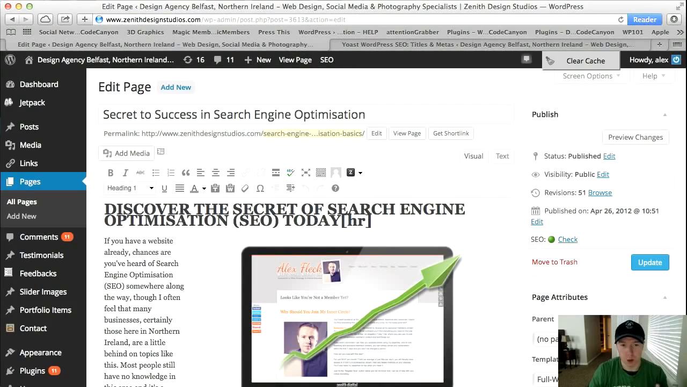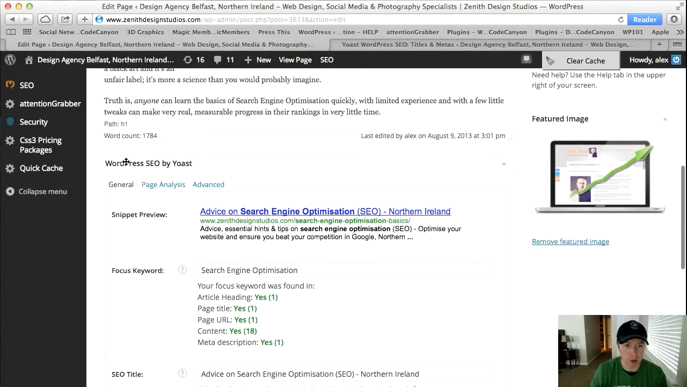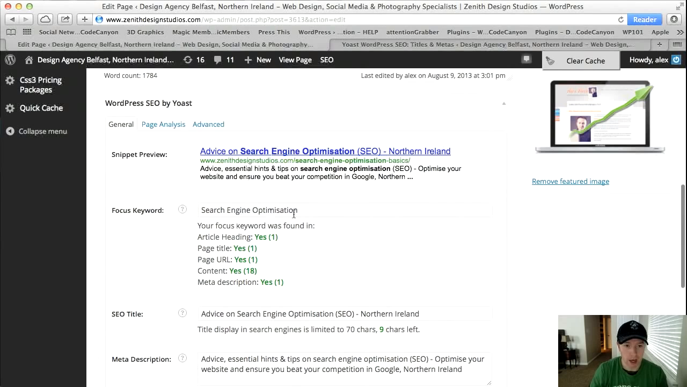The way SEO by Yoast works is that you pick a keyword that you want to be found for on this individual page, a keyword or phrase. So in this instance, if you scroll down, you'll see the WordPress SEO by Yoast control area. We've chosen the focus keyword: search engine optimization.